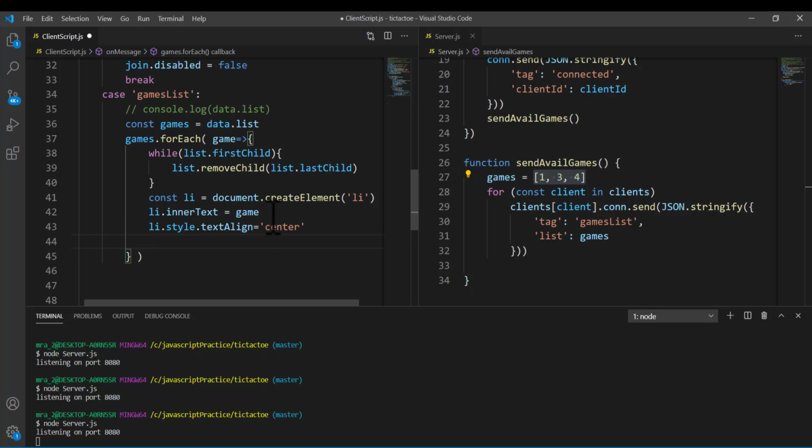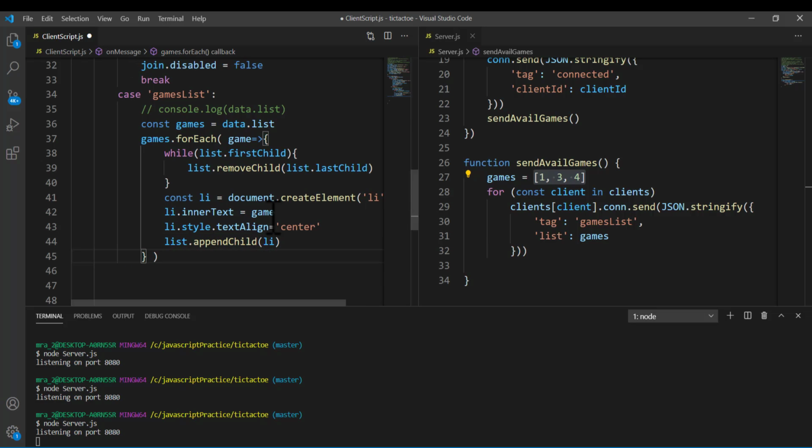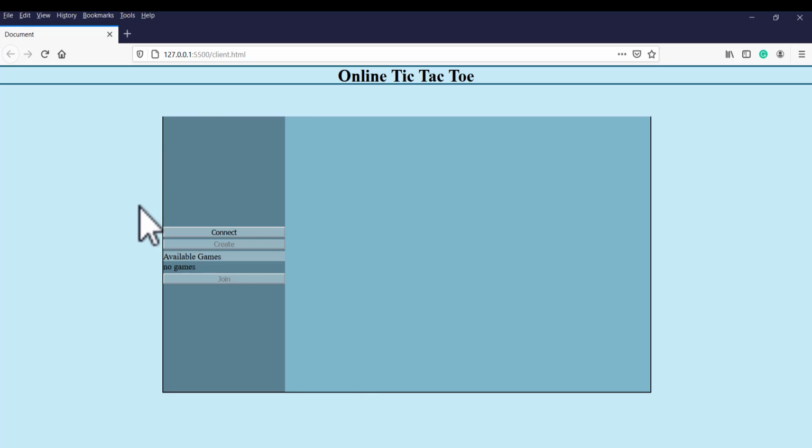Okay, now we have created and styled our list item. Now we have to add that list item to our unordered list, which is list.appendChild, and which is what, li. This is all we need to do. Save it and let's try to rerun it. Connect. Okay.